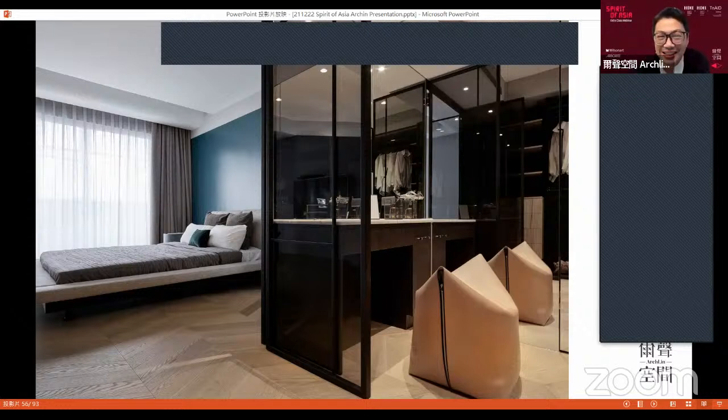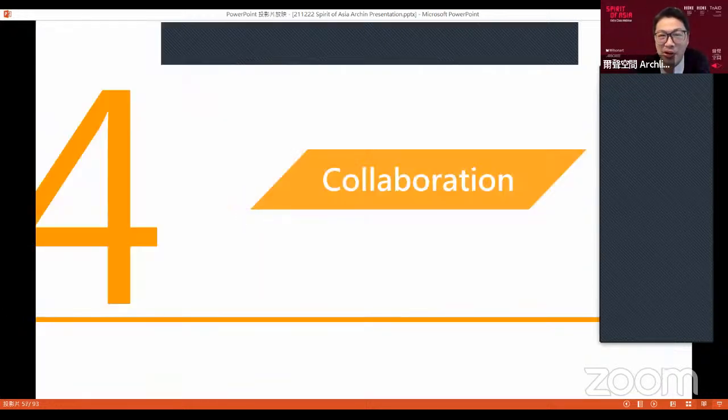Okay, next page, collaborations. In chapter 4, we are talking about more commercial projects. One is a cafe and restaurant, and the other one is more about a tea garden.